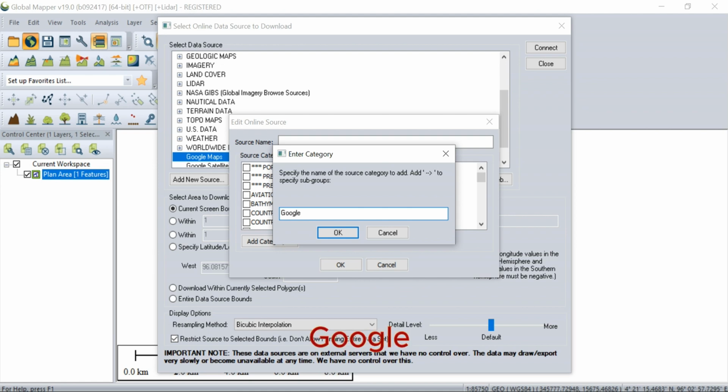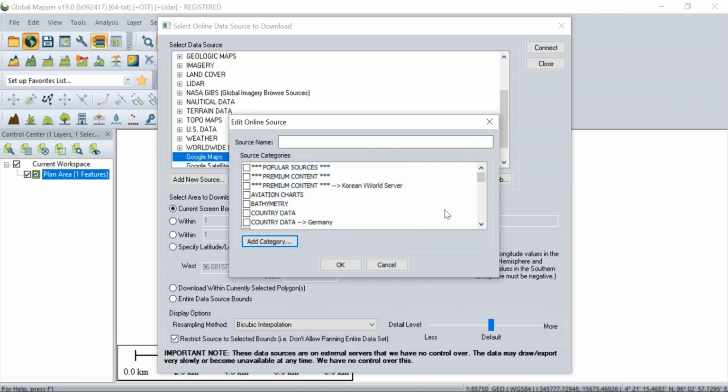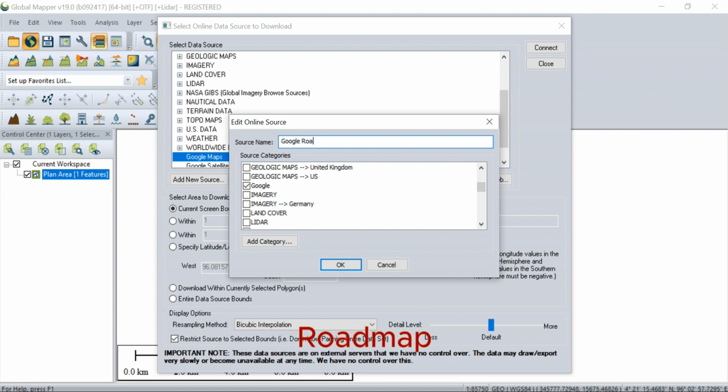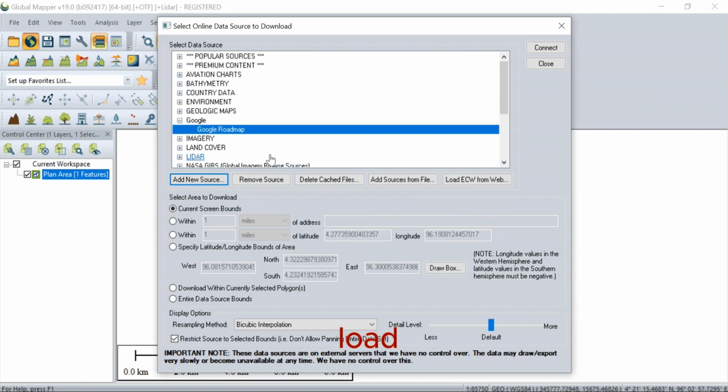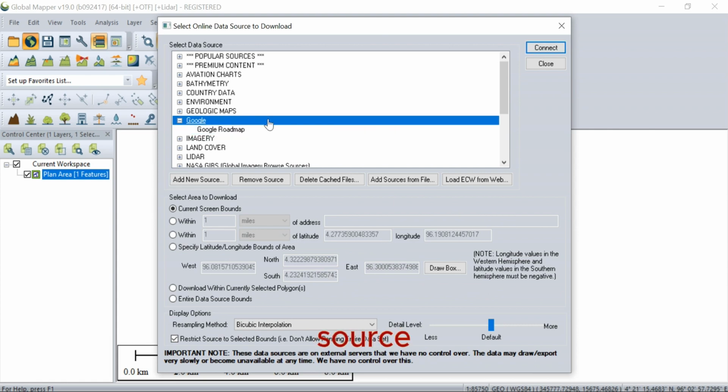You can name it Google and make sure it is checked. And now you name the source as Google Roadmap. And then it will load it into Global Mapper as a new source.